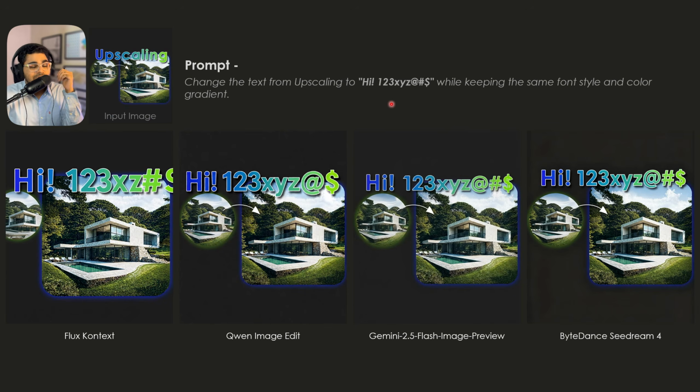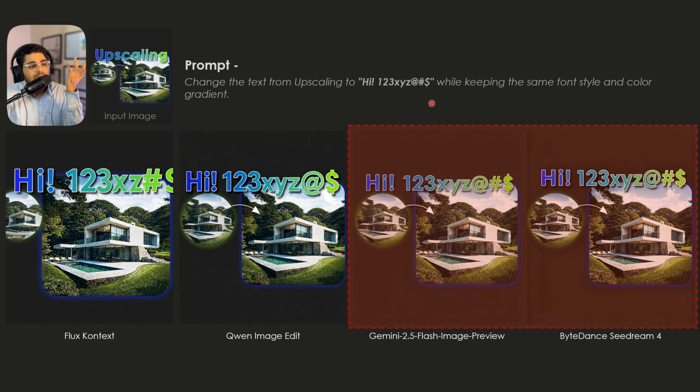And in the last text test, I wanted to see how it works with random words. So I said hi exclamation mark 123 xyz at hash $, and this is the output. And really, in this case, we have a winner, that is NanoBanana and Seedream, because these two did the entire text.